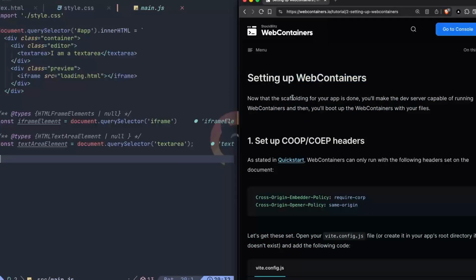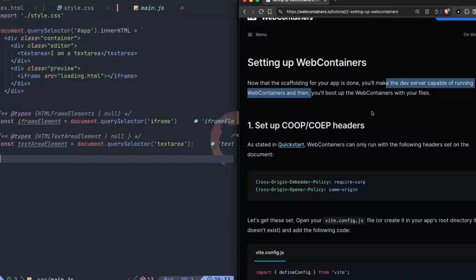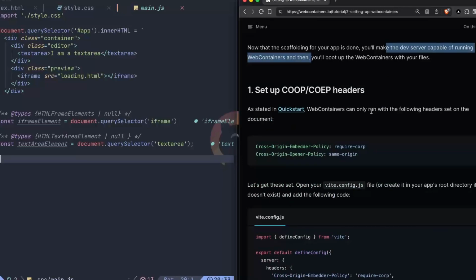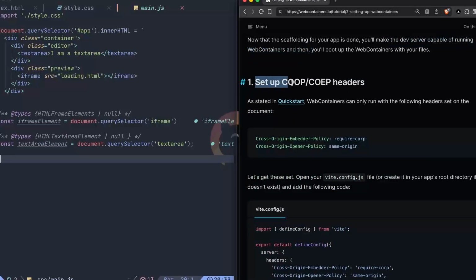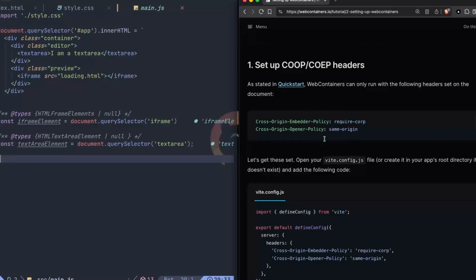Setting up web containers. Now the scaffolding for your app is done. You will make the dev server capable of running web containers, and then you will boot up the web containers with your files. So I guess we have to install some dependencies. Let's go. Set up COOP and COEP headers. I don't know what they are. So cross origin embedder policy, cross origin opener policy. Okay. Where should I do that?